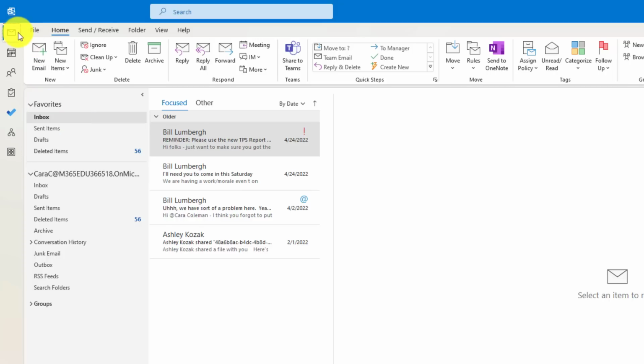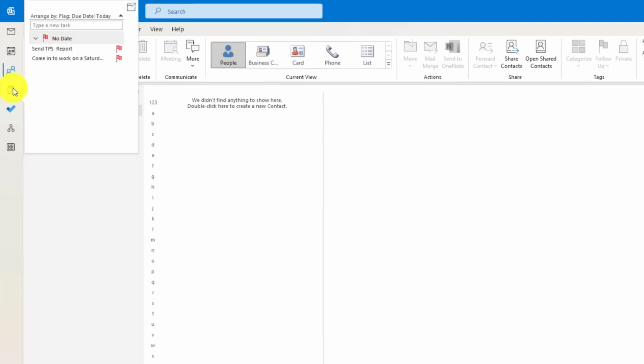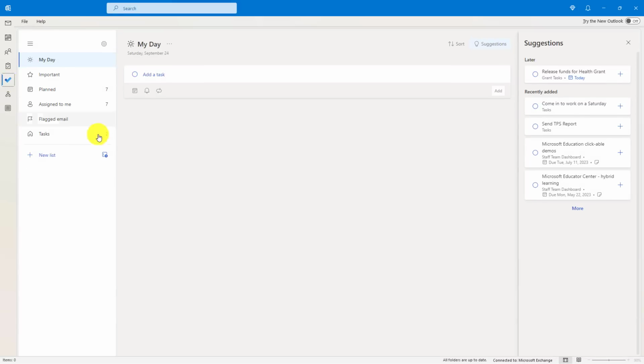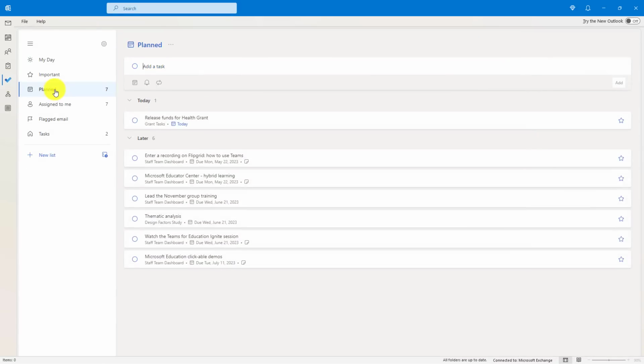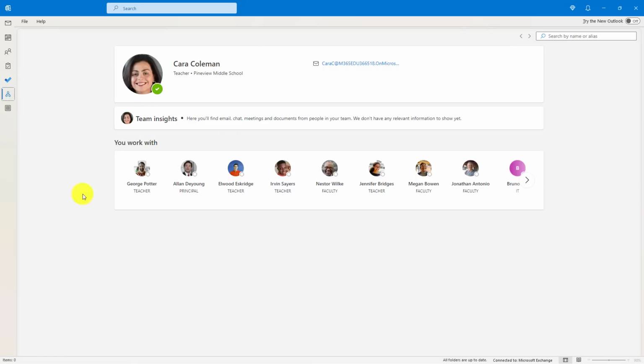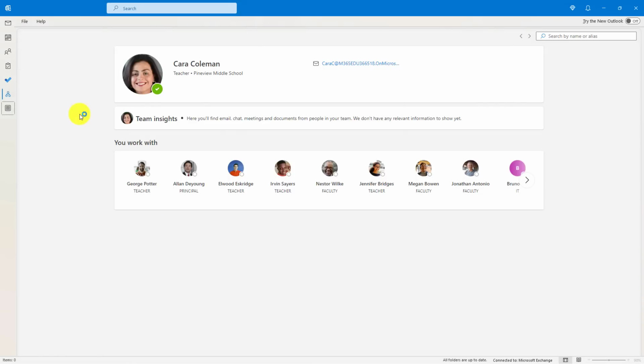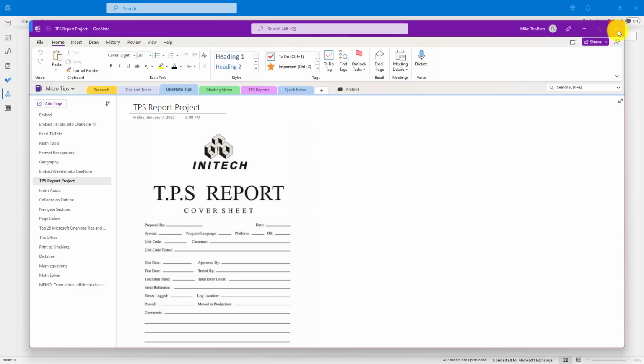So you have all of your apps here. I've got Mail, Calendar, and People, Tasks, and also To Do. So now To Do is integrated right here. So I have all my To Do app tasks here. Then there's Org Chart, which is kind of nice. You can browse the org chart and then an app launcher right here. So if I want to launch an app like OneNote, for example, there we go, a little TPS report.